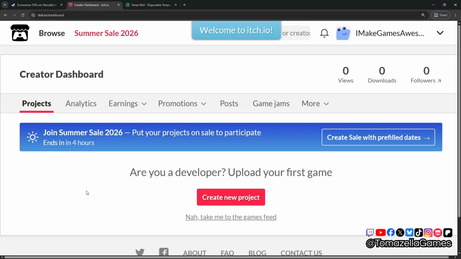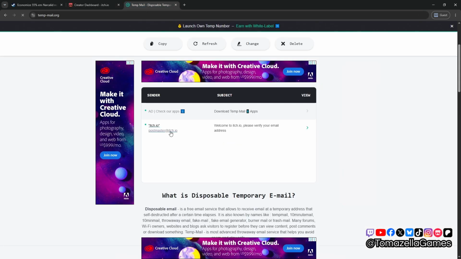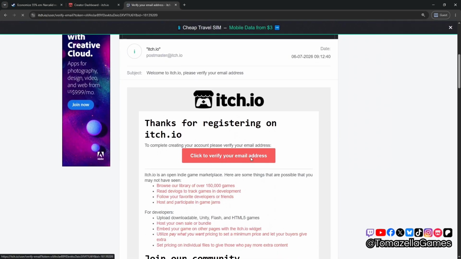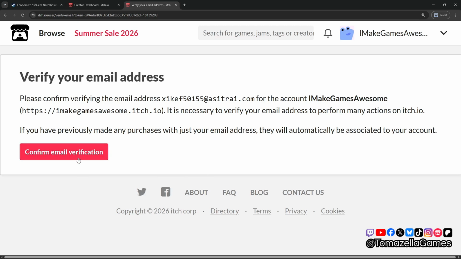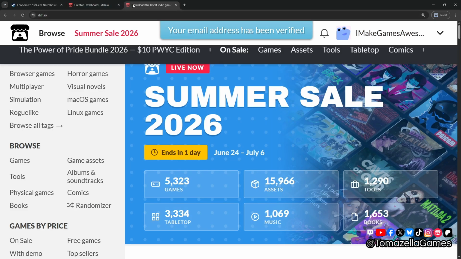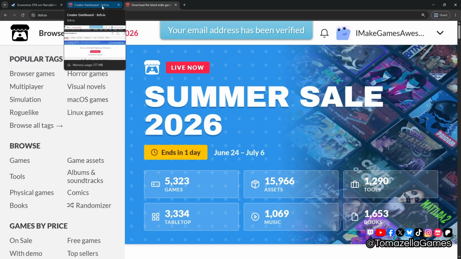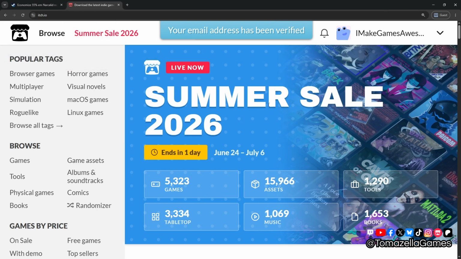The first thing you want to do is go to your email, see the message you just received from itch, click to verify your email address, confirm email verification. If you don't confirm that, you cannot upload your games here, so you need to do this. And let's go to some configurations, some settings here.